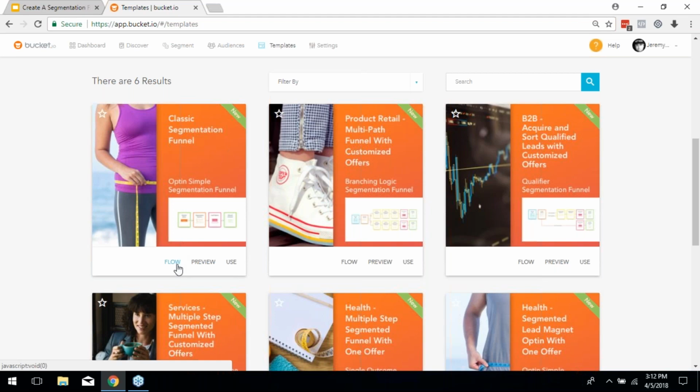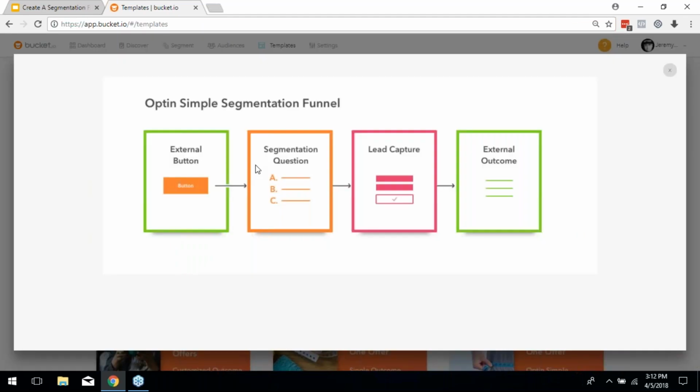And so what I'm going to do is click on this flow just so you guys can see exactly what the opt-in simple segmentation funnel is. So basically it starts with a button, right? Let's say you have a landing page and you want people to click a button, then it pops up one question. Then based on what they choose, you send them to a lead capture page, and then you send them out to the specific external outcome that you have for whatever they chose in this question.